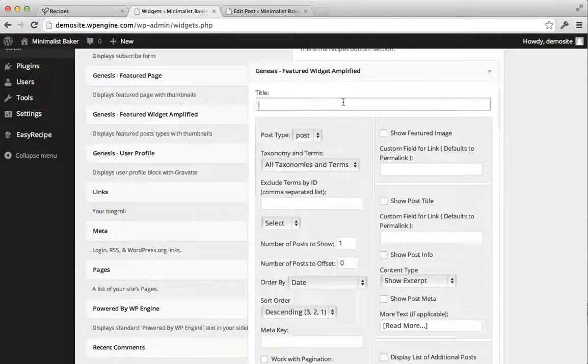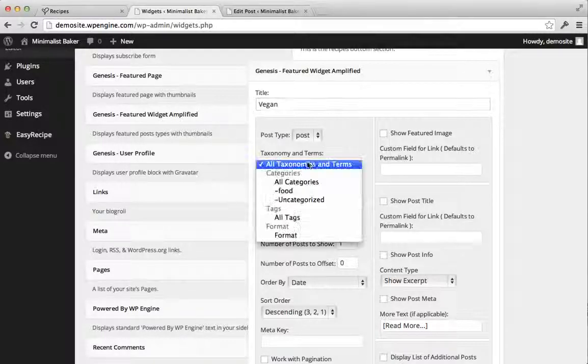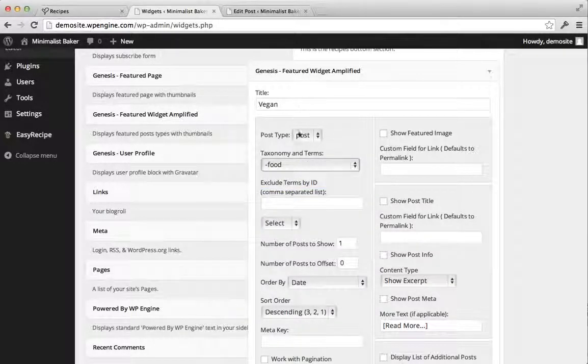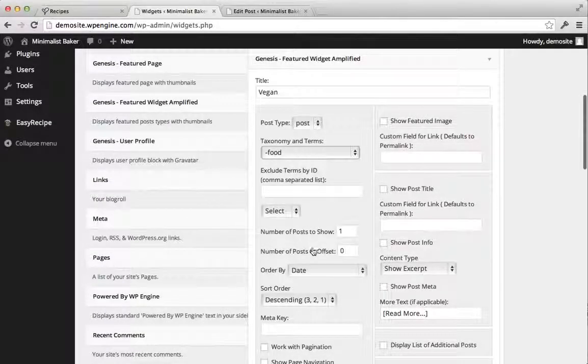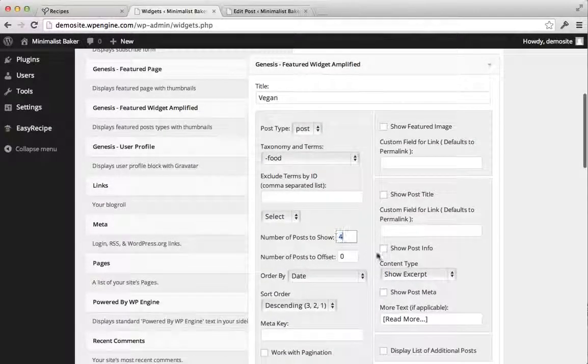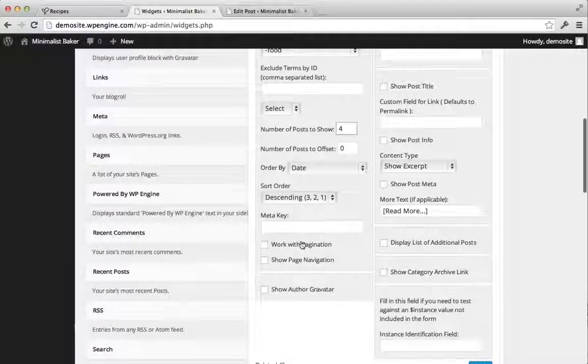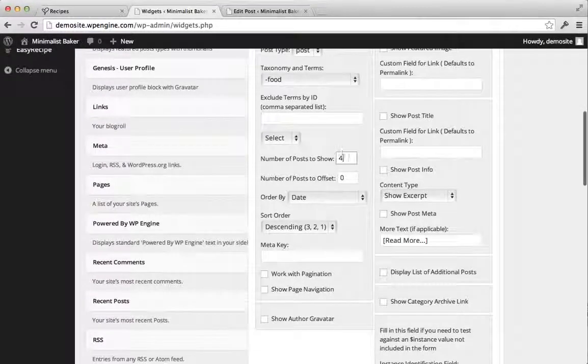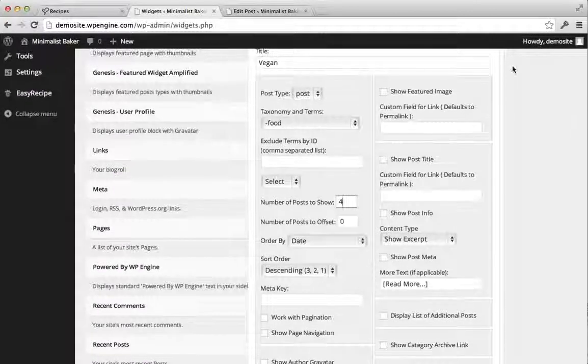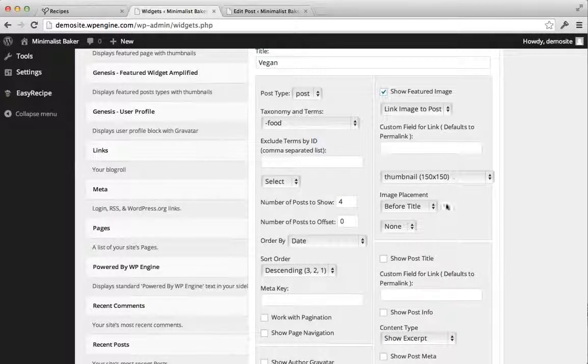So on our site, what we did, like one of them was vegan. So if you were to do vegan on here, you could actually go choose which category would apply. I'll say food qualifies for vegan. I only have a couple on this demo site, but it will work for our purposes. How many posts you'd like to show? Something like 4 is usually a nice fit. And we will go to the show featured image. The thumbnail is the correct size there. I go ahead and link it to the post as well.